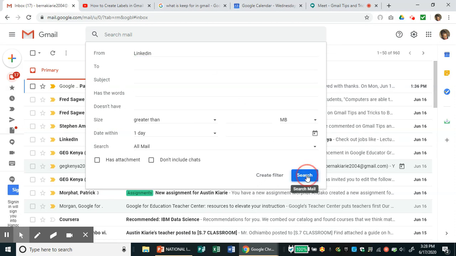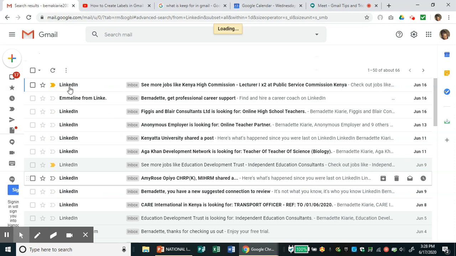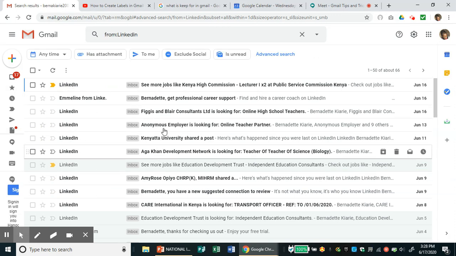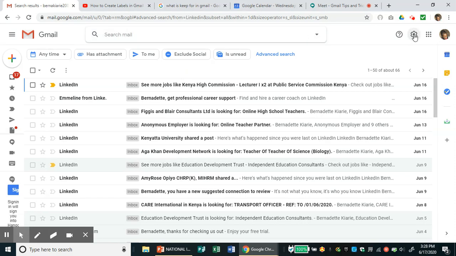If I search, it will leave me with emails that are from the LinkedIn address, and then I will be able to quickly look for something that came for me from LinkedIn. Okay, so let me see settings now. Settings are very, very important. There are default settings, that is, if you don't put any other settings, the default settings take precedence. They are the ones that remain in place.